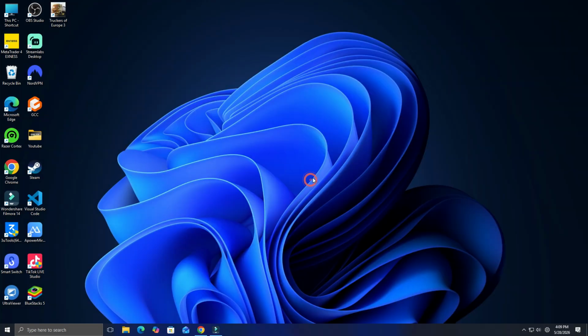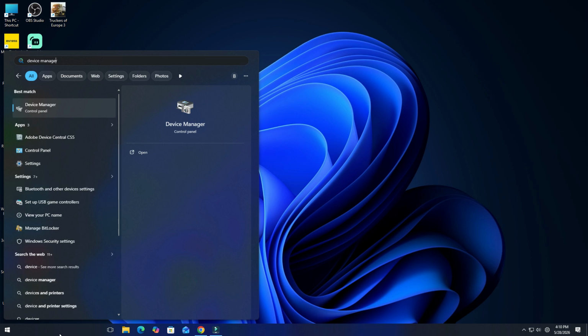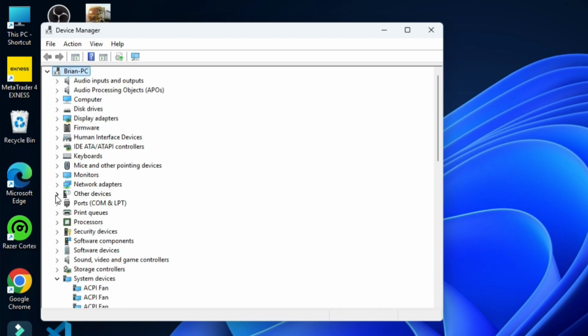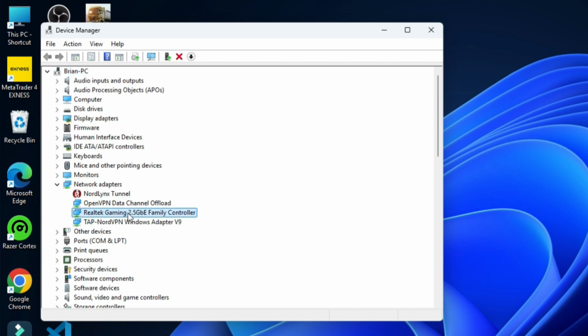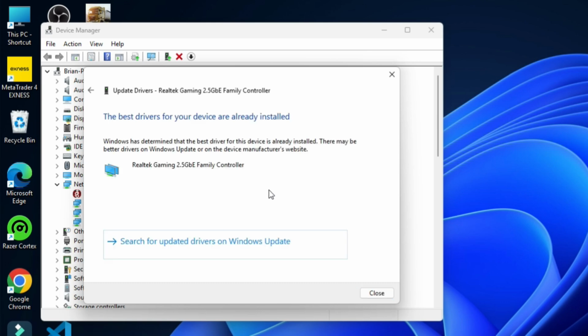The fifth method is to open the Device Manager. After you open it, expand the network adapters. Then right-click on the Internet adapter, and then Update Driver. Click on Search automatically for drivers. And if you had outdated drivers, then updating the driver should fix the problem, and you should have internet access now.